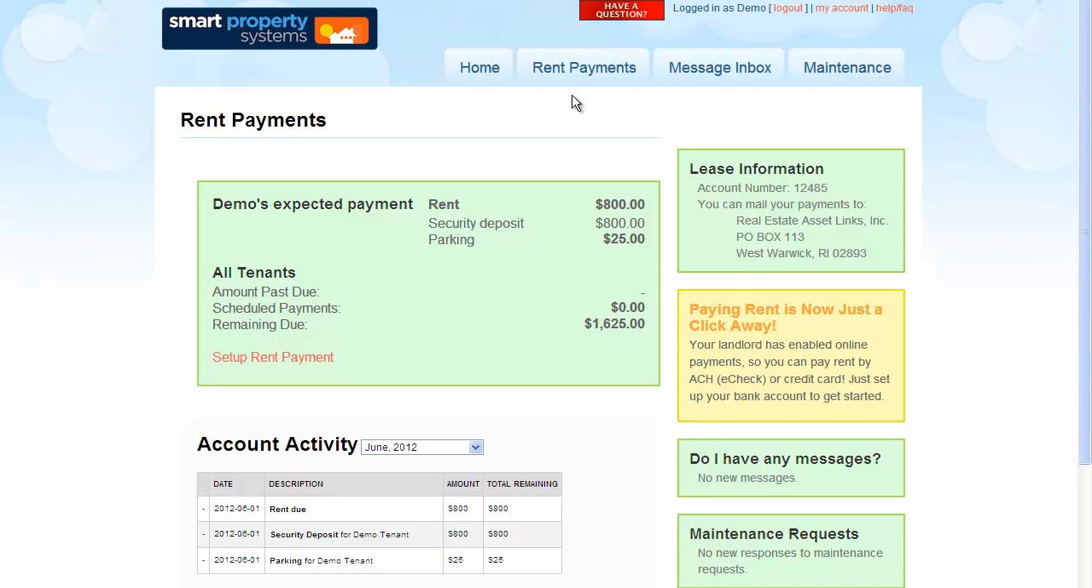So this is the first time we've logged in, so it's going to show us what our rent is. Any deposits that are due will show here as well. So we have a security deposit of $800 due. We also have a month-to-month fee for parking. So everything that's due will show here. If you've got a past due amount, that will show. It will show if you've scheduled any payments, and then the remaining due. So this is a summary screen of what is currently due for rent.